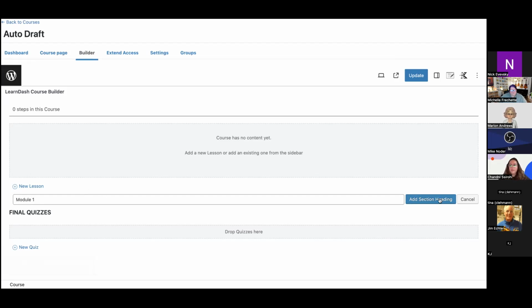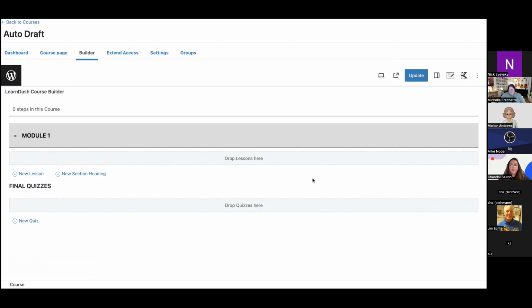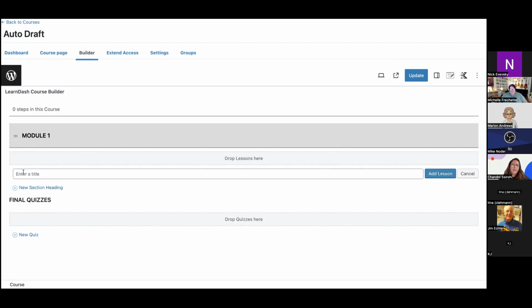Module 1. I'll click on add section heading. And as you can see, there's no downward arrow or anything to do here. So I can remove it or just let it be. I'll let it be for now. Now let's click on the plus sign here and create our new lesson.